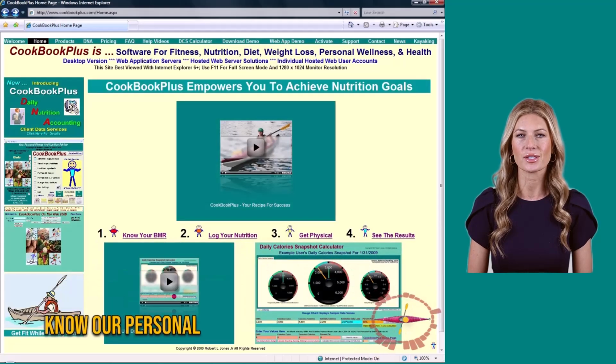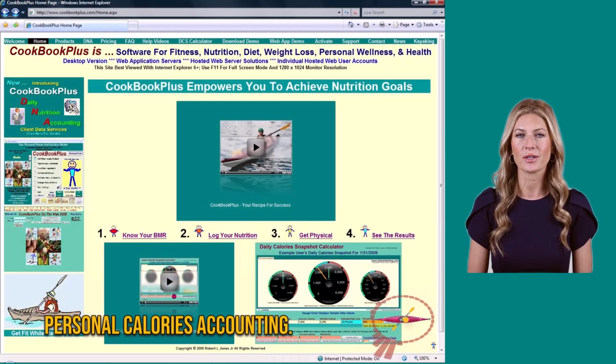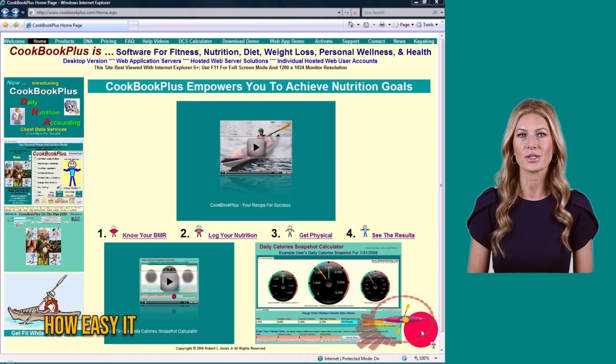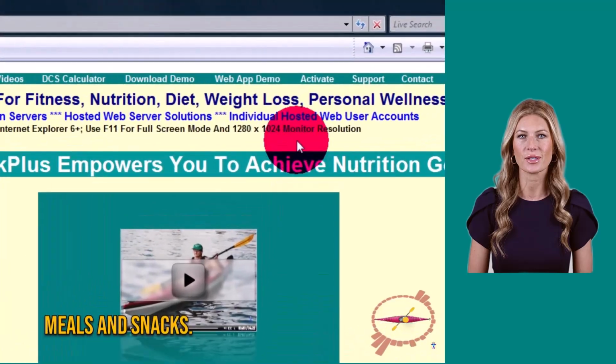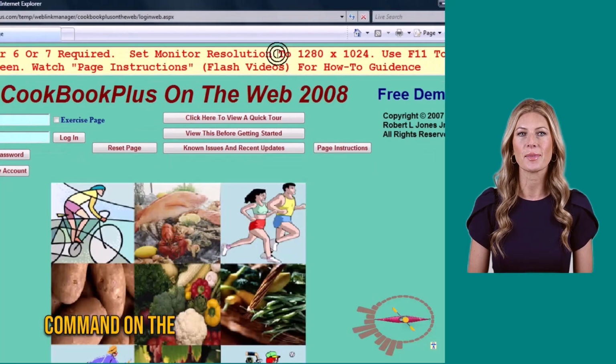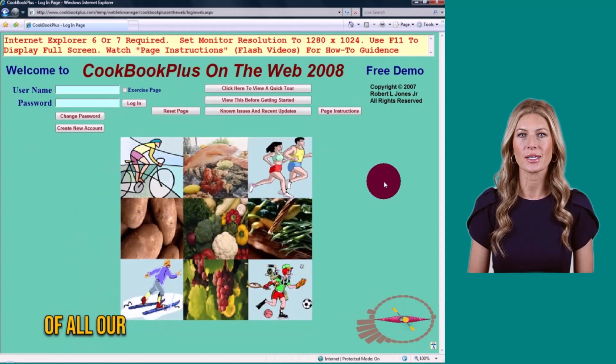Now that we know our personal BMR, we need to do some personal calories accounting. This is where CookBookPlus saves the day. CookBookPlus has been optimized to make it easy to keep track of your daily food consumption. For this example, we'll use CookBookPlus on the web to show how easy it is to keep track of daily meals and snacks. To get started, we'll click the Web App Demo command on the menu that runs along the top of all our pages.